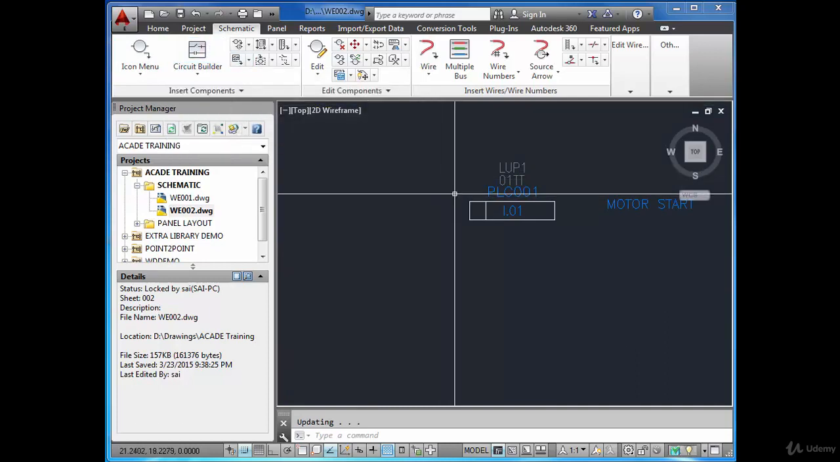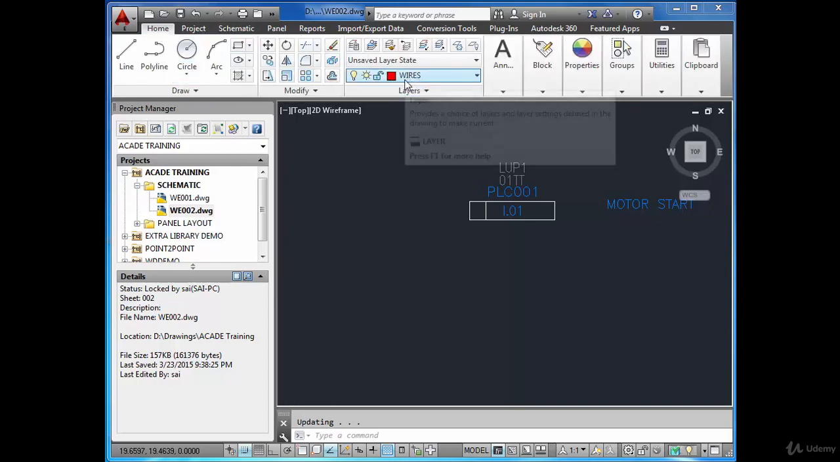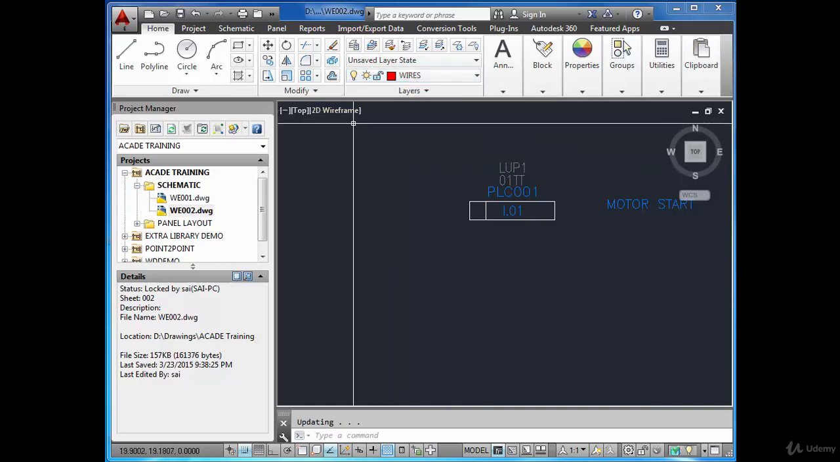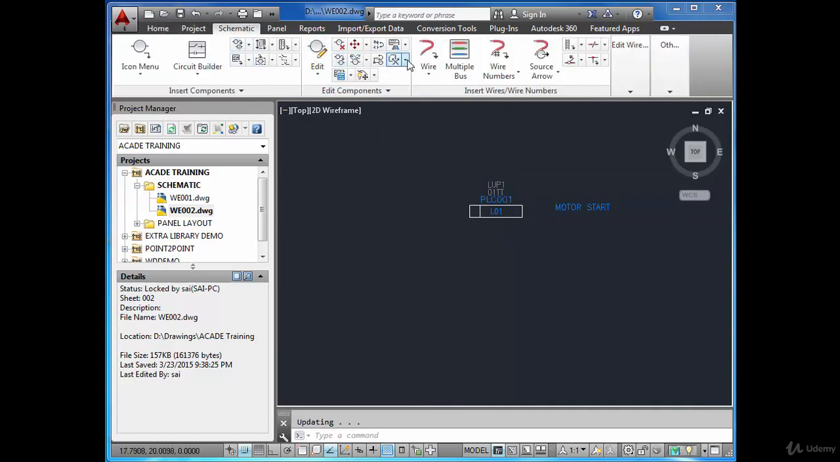That is, let us try to draw a wire from this. Before drawing the wire, we have to go and check whether our layer is in the wire layer or not. Always make sure the layer is in wire. The color you choose, red or something, some bright color, so that you can identify which is wire and which is other components. Now coming back to schematic, I am drawing a wire.